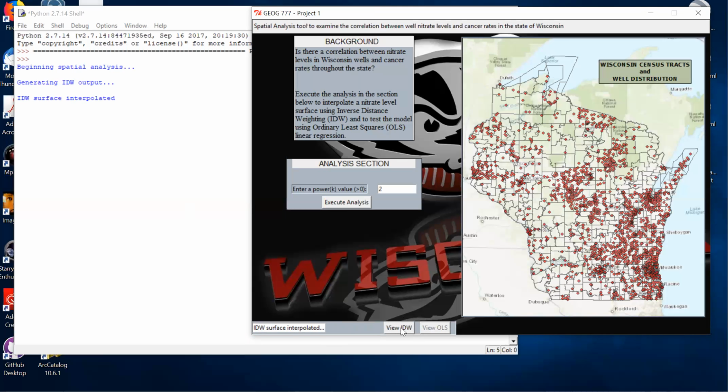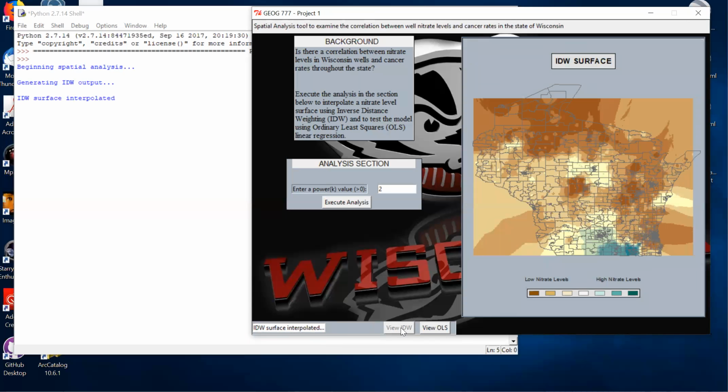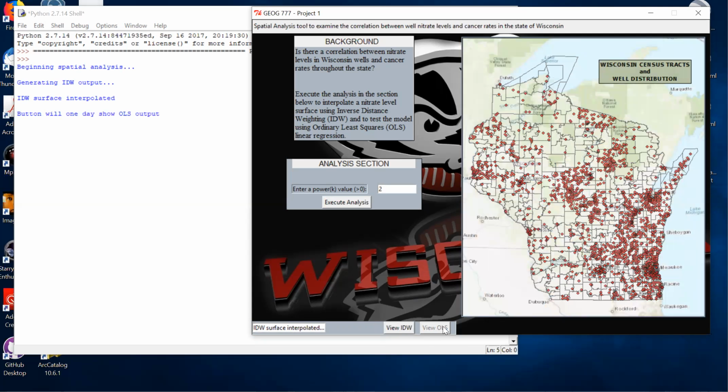If I click that button, this is the IDW surface with the way it would look with the power K value of 2. In the future, this OLS button, which is now enabled, and these two buttons will toggle, will show you the OLS output. Right now, I'm just having it replace with the original splash map, and the print statement here tells you that one day soon it will show the OLS output.